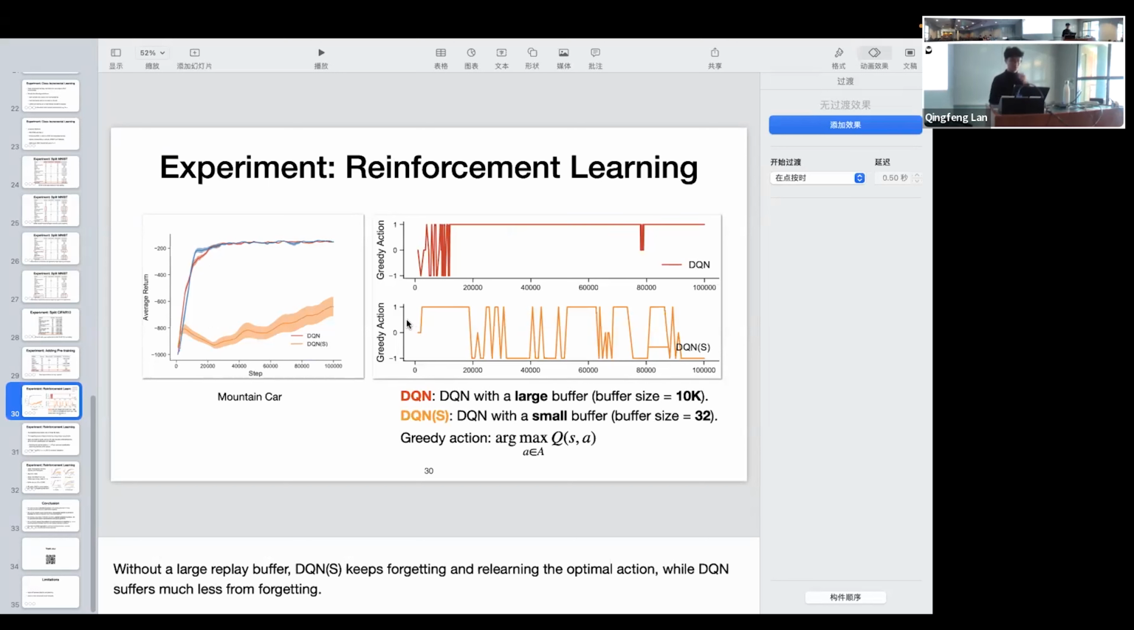Here, as you can see, that's considered a classification task. Basically, we want to select the optimal action. In this plot, we can see that the greedy action of DQN with the large buffer converges to the optimal action. However, the greedy action of DQN with the smaller buffer oscillates. So it learns and forgets and relearns and forgets.